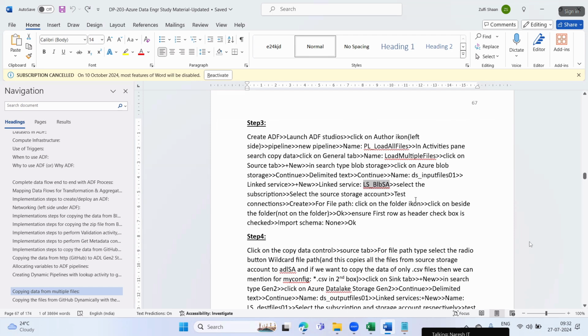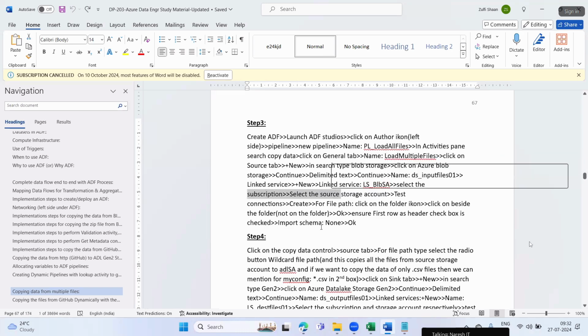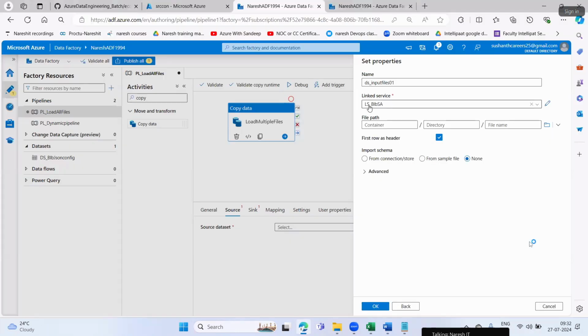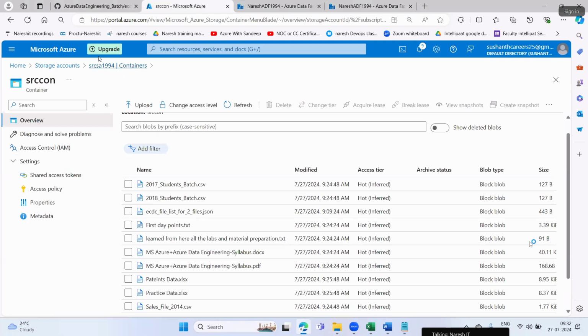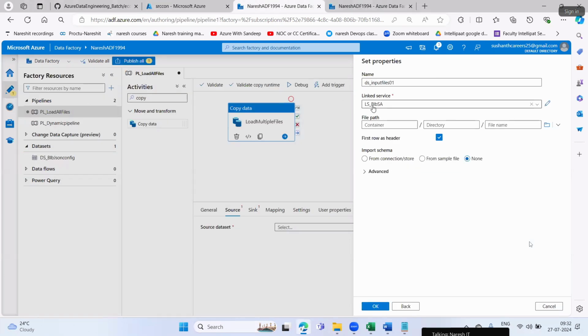Select the subscription, select the resource storage account. If you want to create the linked service, then you have to do this process. But what I have done, I have not created the linked service. I have just done the troubleshooting, and I found that this linked service is pointing to this storage account only. That's why I have not created the linked service.